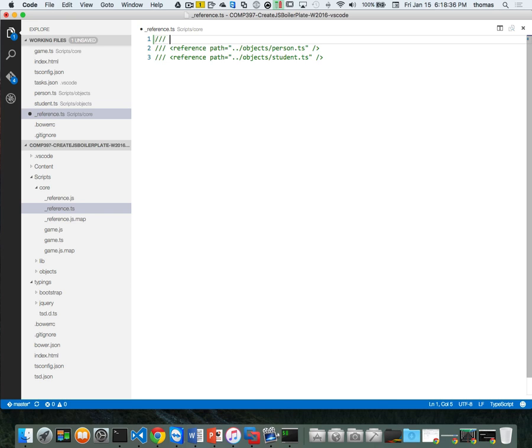So, //reference path equals to, and I want to go out to where I'm going to get that, right? Because I'm in my core, I've got to go up one to scripts, up another one, up to the root, down into typings, right? So it's going to go up one, up two, and then down into typings. And then tsd.d.ts. Okay, now no errors, we're good. So I'm just adding this into my reference.ts path.